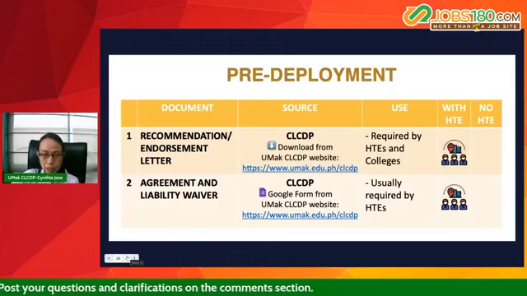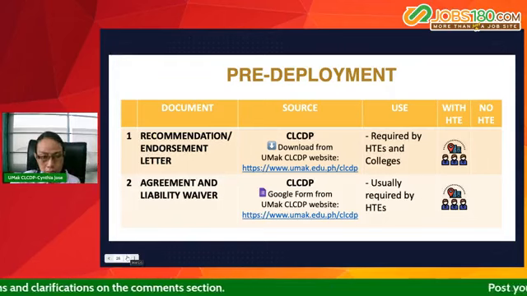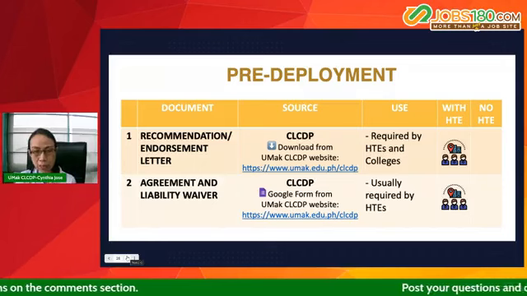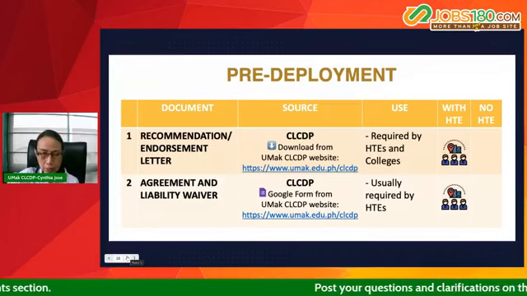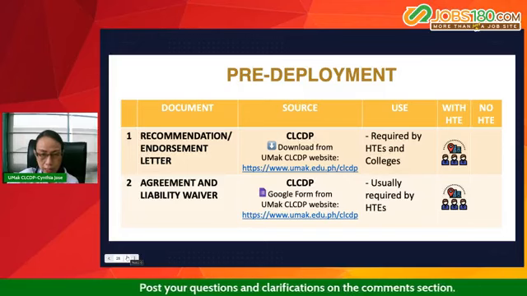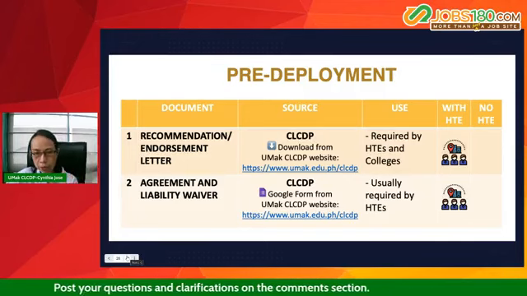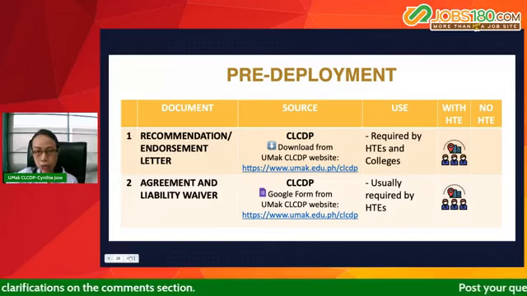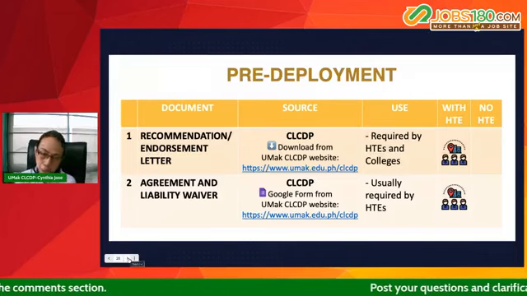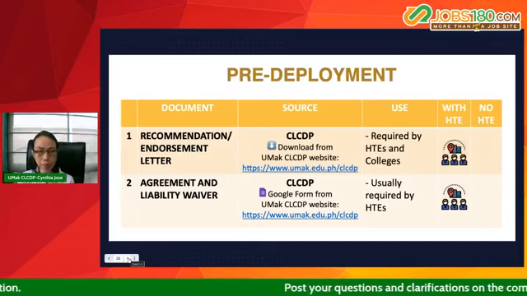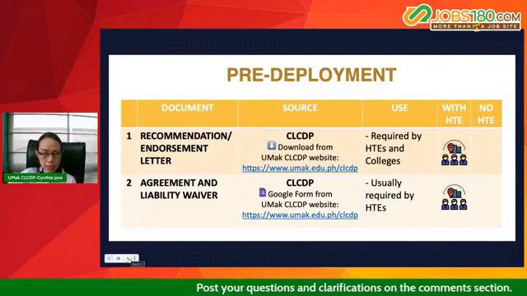So if you have a host training establishment, obviously you need a recommendation letter. This is as what was mentioned earlier. This is downloadable through the website. So you fill out all the forms and then ang tanong, para saan ba to, ma'am? This is required by the host training establishment para naman na-introduce kayo properly doon sa company. And of course, the colleges need this.